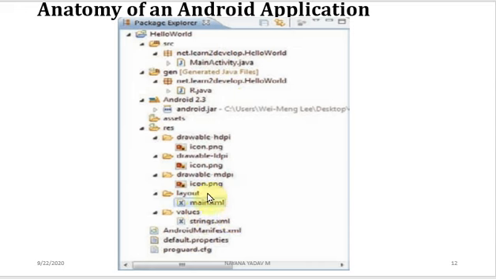This layout will be containing main.xml, or it can also be named activity_main. This particular file is the interface. Whatever interface elements you're using, like text views, buttons, radio buttons, all that related information will be there in this activity_main, or main.xml.